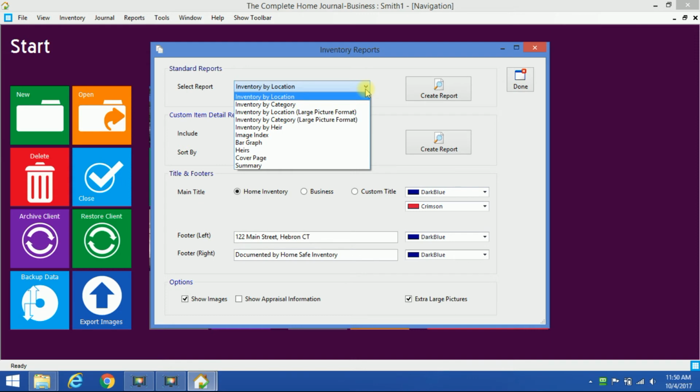Here you can see a list of standard reports available, which allows you to produce a complete reporting package for your client. Typically, you'll include the inventory sorted by location, inventory sorted by category, cover page, and summary reports. You also have the flexibility to decide if you would like to include some of the other reports, such as the inventory by heirs or bar graphs.